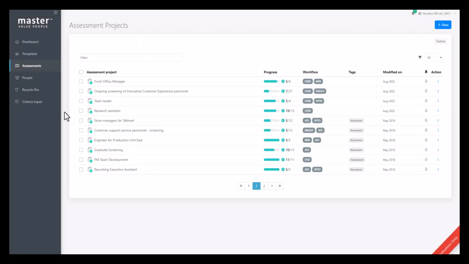Hello and welcome to this Master People Platform tutorial, where we will show you how to enable screening, meaning how to insert a stop between tests for a candidate.